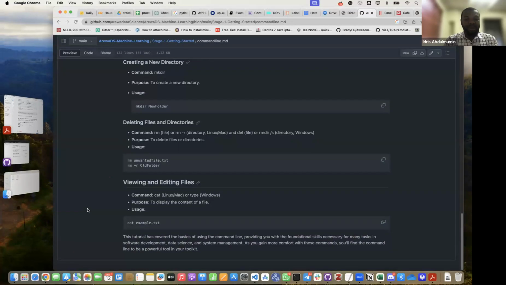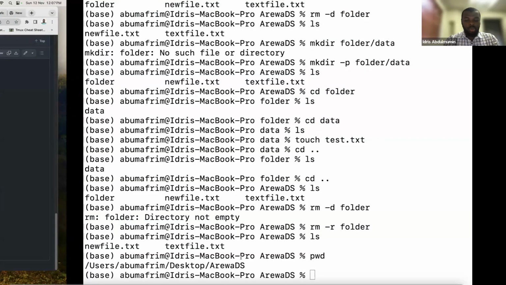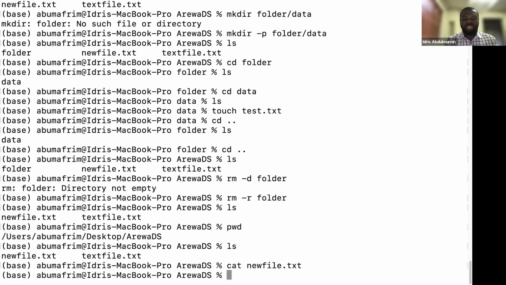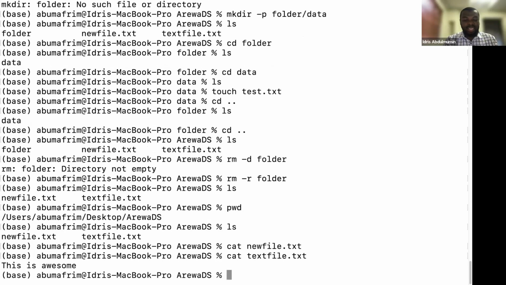Okay. So now the last part of it, which is the easiest part, is that you've created a text file and you want to see what is inside it. You just type cat and then the file name. Here we can type ls, and we have new file.txt and text file. If you type cat new file and press enter, you'll see there is nothing inside because it's an empty file. But if you type cat text file.txt, it will show the text "This is awesome", because that's what we created.